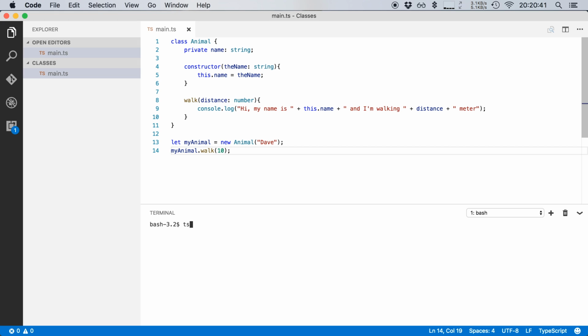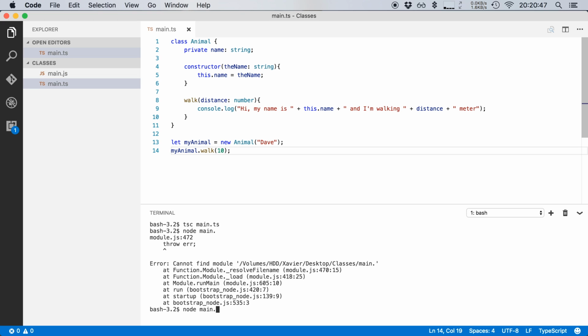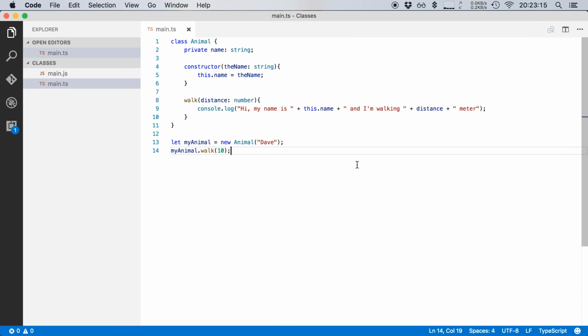I'm going to open up the terminal. I'm going to compile the main file. And then I'm going to run it. Oops, main.js. And there you can see it outputs, hey, my name is Dave, and I'm walking 10 meters. So that's pretty great. So the syntax for creating classes in TypeScript really looks a lot like the syntax of Java or C#. Now, I've shown you how to create a class, but we can also extend classes just as we can in Java and C#.